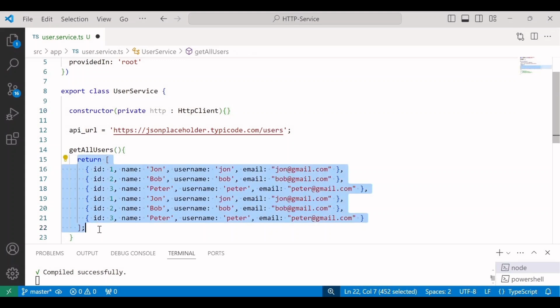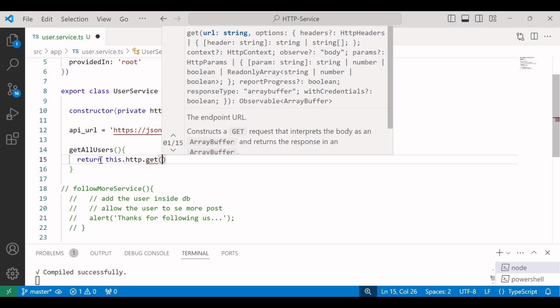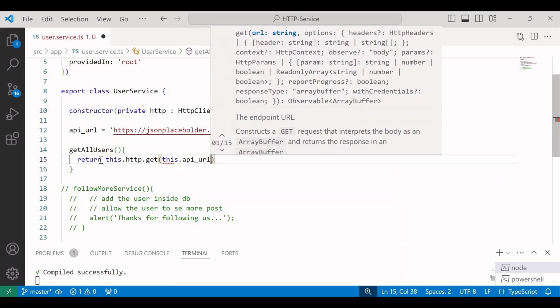So I'm going to delete this dummy data and call the API. What this getAllUsers method is doing is that this service is sending the HTTP get request to the database, and then only the database can send the API response. So now I am returning the HTTP get request, http.get, and inside that I'm going to pass the API URL.